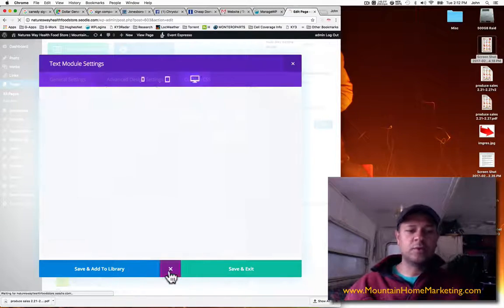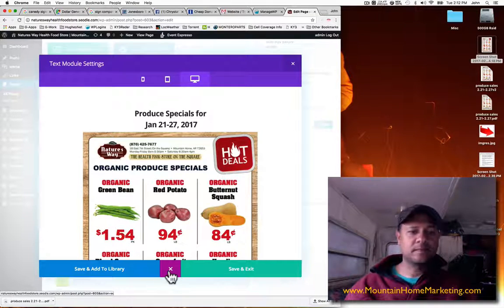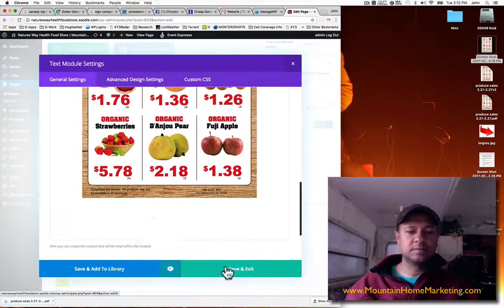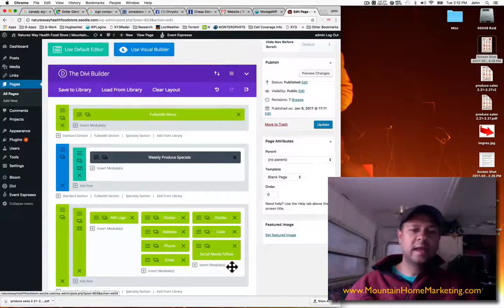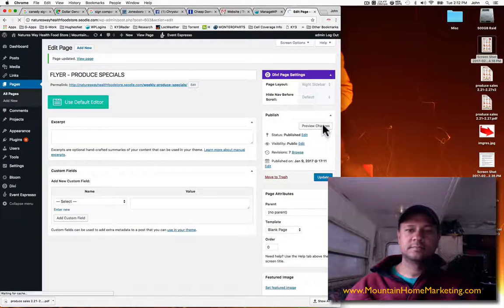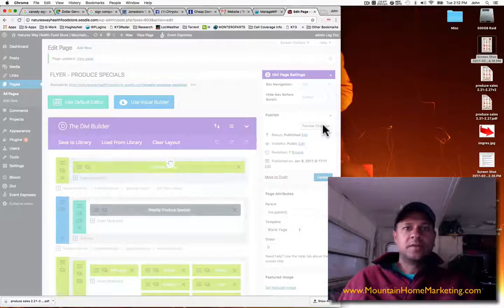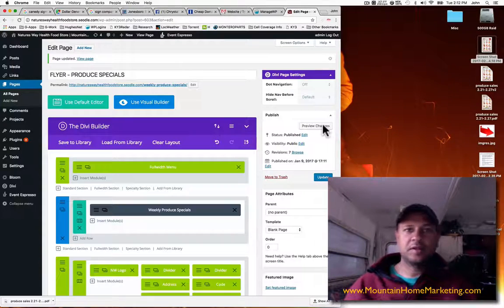If you want to preview it, you can, and you can see what the entire page looks like. And there it is. When you're done, you just simply hit save and exit and then update. Okay, so that's really it. You do the exact same process on your flyer for your store specials, and that's all you have to do on a monthly basis or weekly, however often you do it.